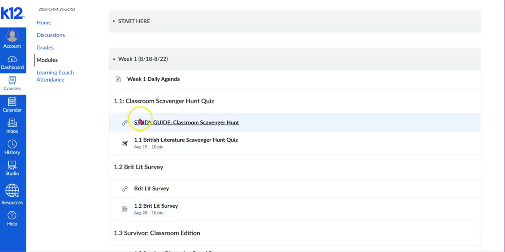Now, the first assignment you'll see for this semester is a 1.1 scavenger hunt quiz, and you'll see a study guide before this. Now, are you listening? Yes? Okay. So if you see a study guide in the class, you want to use that and complete it before you take the quizzes, okay?